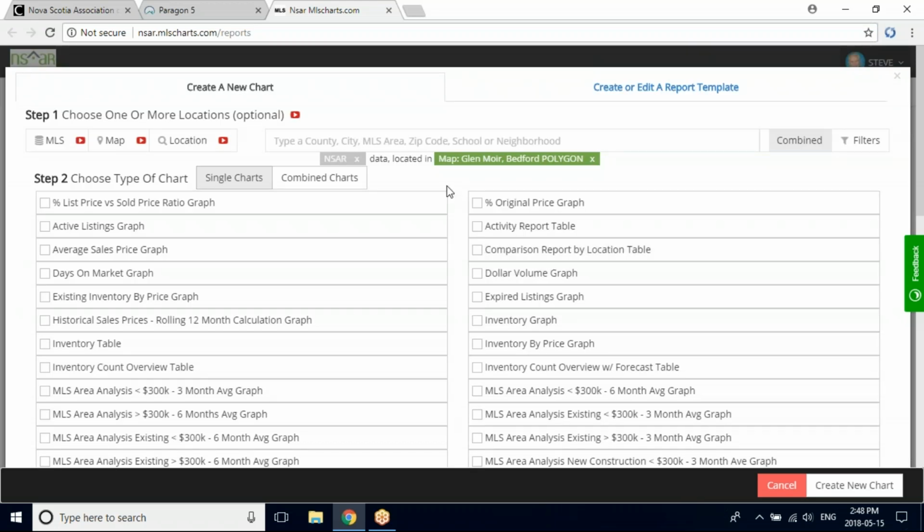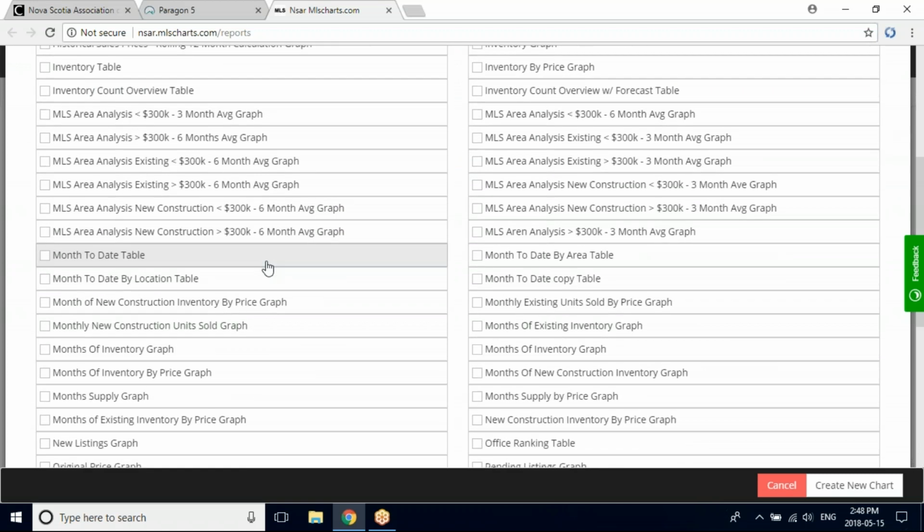Now, that's the hardest part. Would you agree? No. So now all we have to do is pick a chart, decide what we want, and then create it. So let's see here.